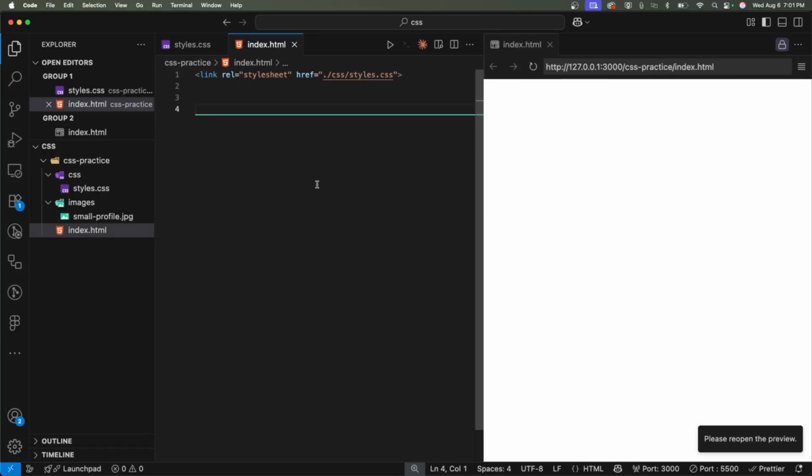Today we're diving into CSS classes, and trust me, that is going to change everything. No more styling every single element the same way. We're about to get super specific with our designs. So what are CSS classes anyway?